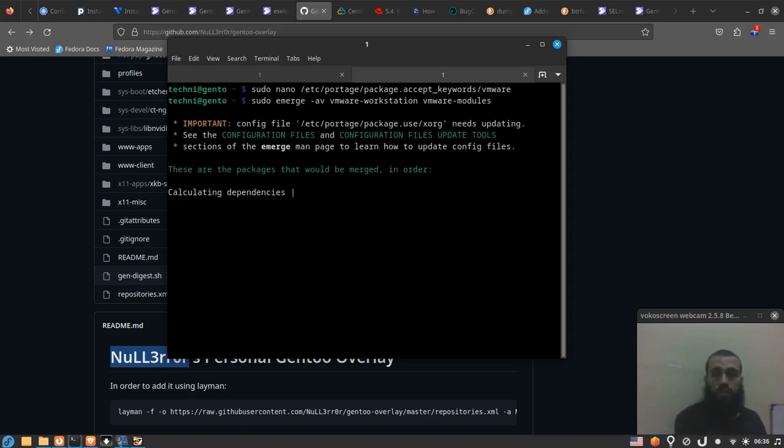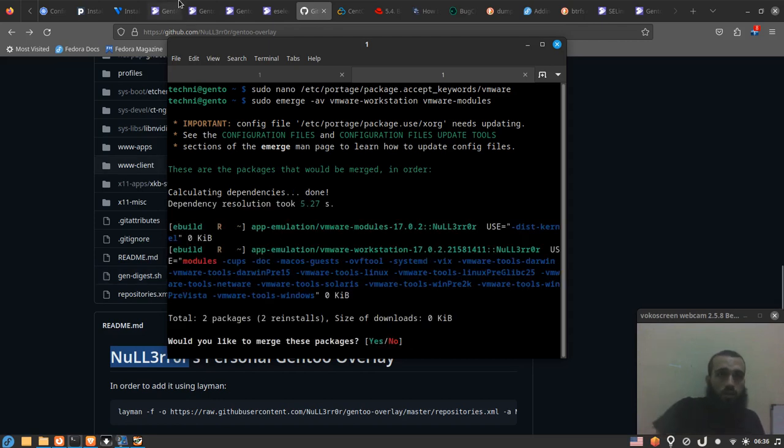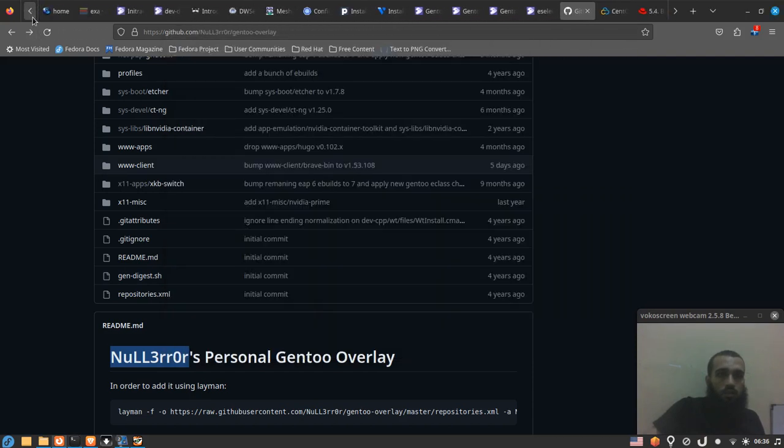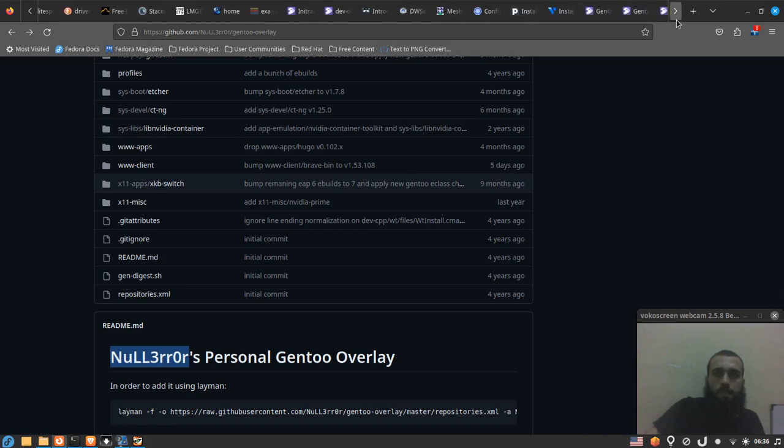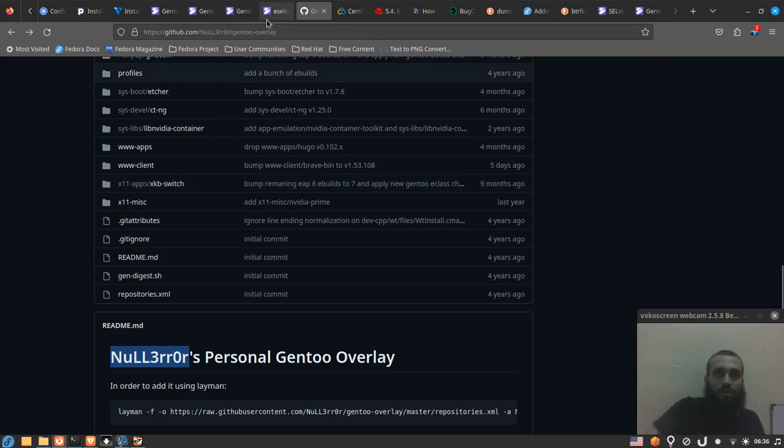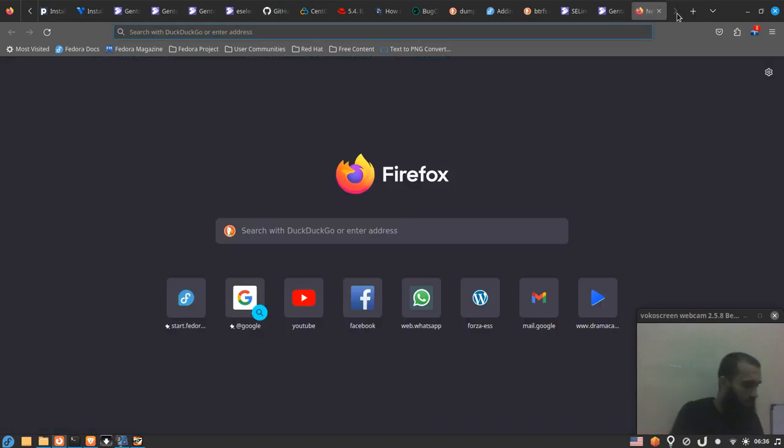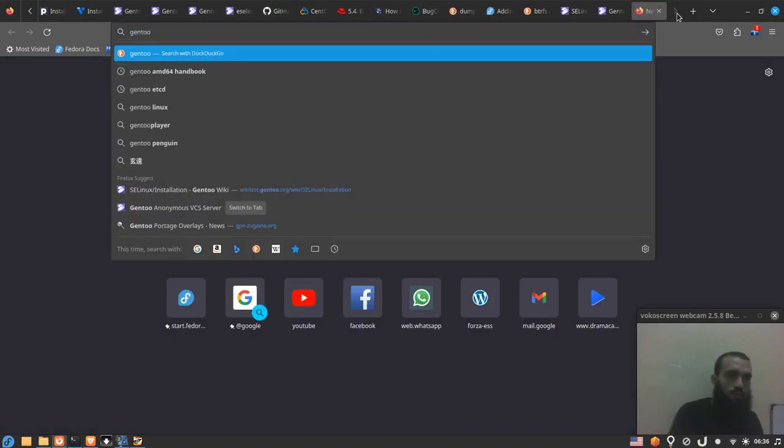This thing, okay, so when we talk about VMware standby, I have all these ones. All right, I have nothing here. Okay, so gentoo VMware.